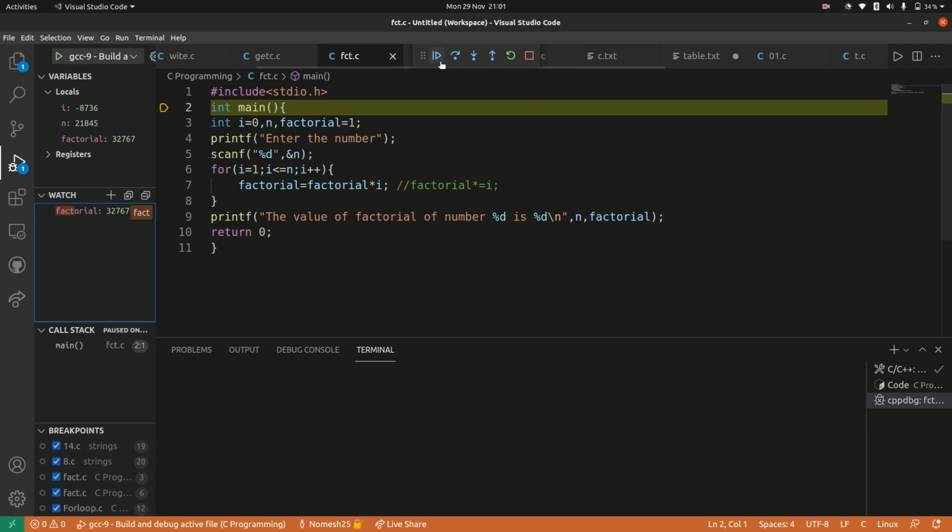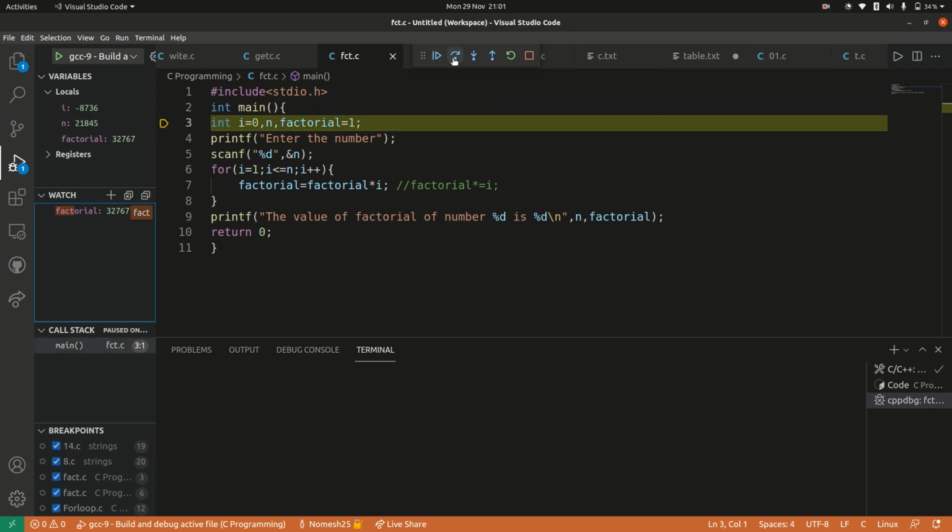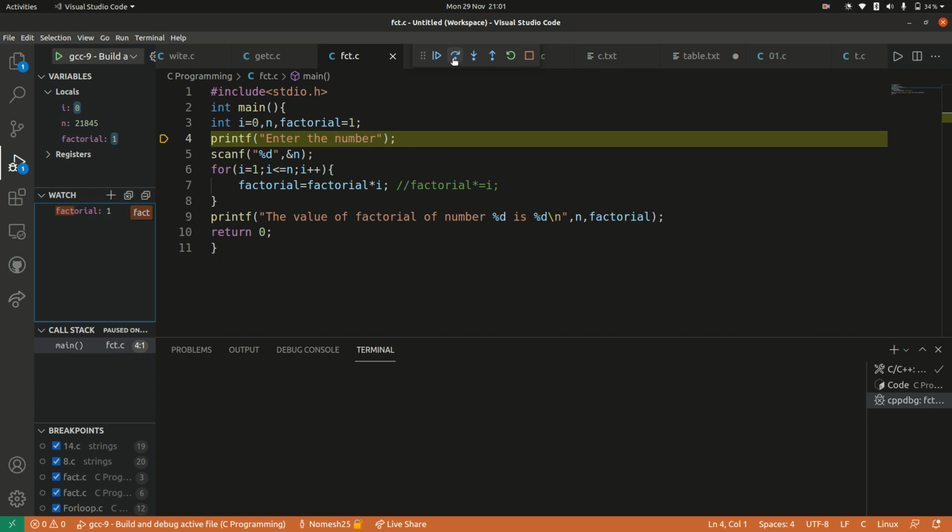Now I'm moving to the next line. Remember, after the third line, not in the third line, the value of i is changed to 0. You can see here the value of i is changed to 0, and the initial value of factorial was 1, so it is changed to 1.